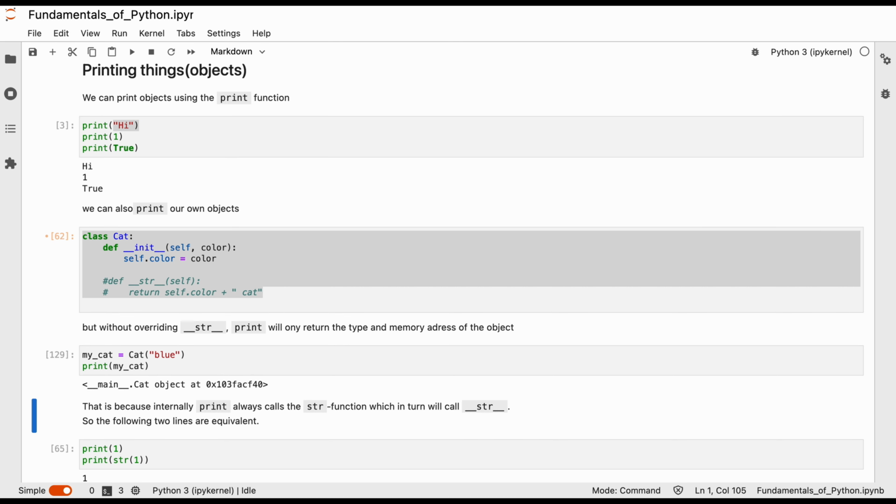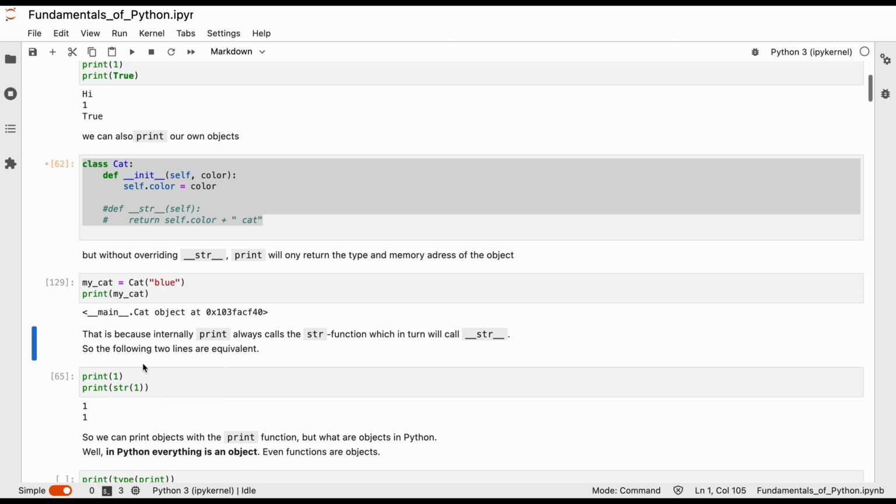What happens when we print our cat is that we see the type of object that our cat is. So our cat is a cat, and we also see the memory address of our object. While this information can be useful for identifying objects, it tells us very little about the actual object. What happens internally when we use print is that the object will be turned into a string with the string function. So these two lines here are equivalent.